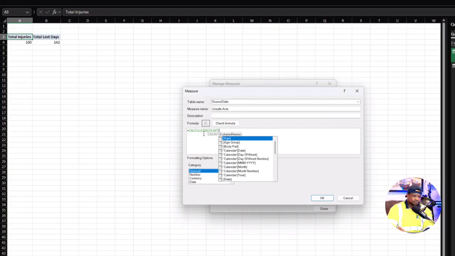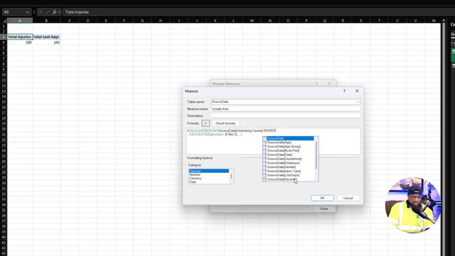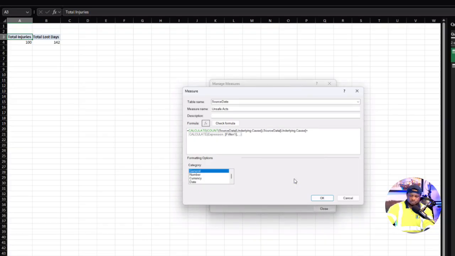And we look for the table. So that's the source data. Okay, source data, and we go to where we want to count. Where are we trying to count? We want to count underlining causes, and we close, because when you open parentheses here, we need to close it and we continue with the argument for CALCULATE. We are saying that the source data underlining cause column should be equal to unsafe act.